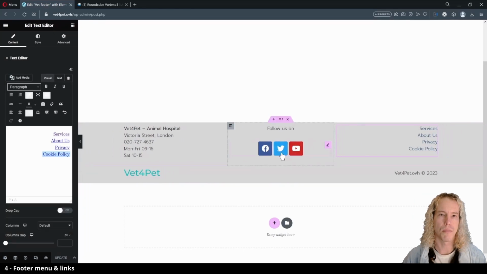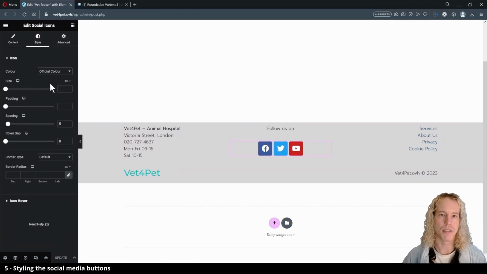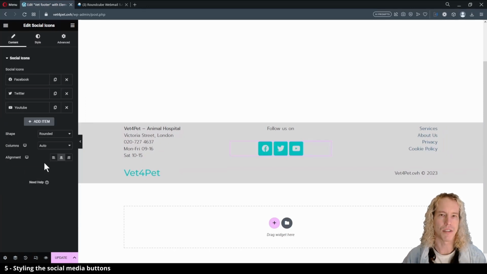Let's resize the toolbar and edit the social icons from the Style tab. Change the color into Custom and choose primary color and the background color to make them blend in nicely. From the Content tab, we can change the shape by selecting Circle.